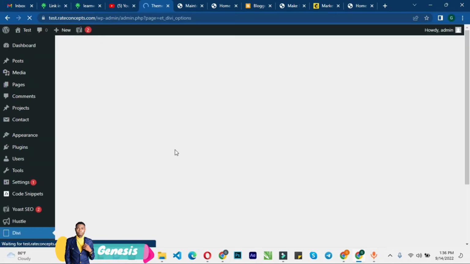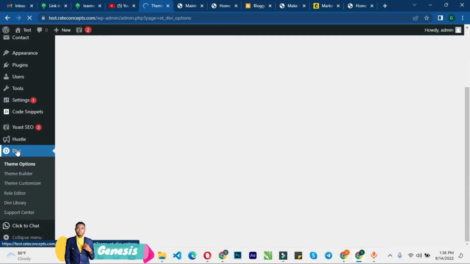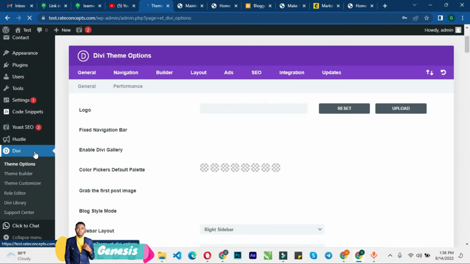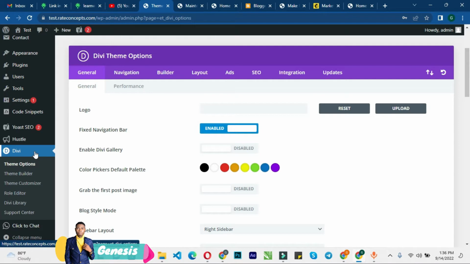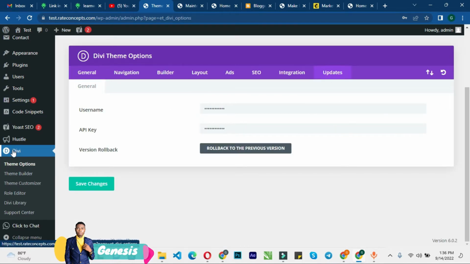So still loading. Once your Divi comes up, this is where you get to customize your Divi theme, the professional theme. If you're having challenges updating your theme, probably it's asking you for login details. Just come to updates. From Divi updates, you place your username and you place your API key. You click save. Once you save it, you are good to go.